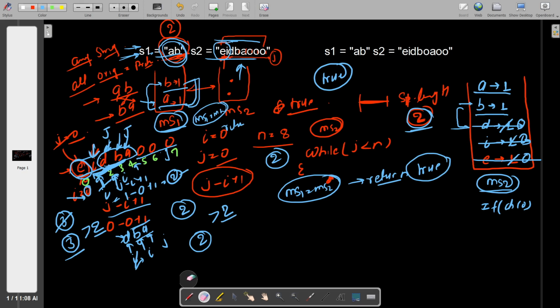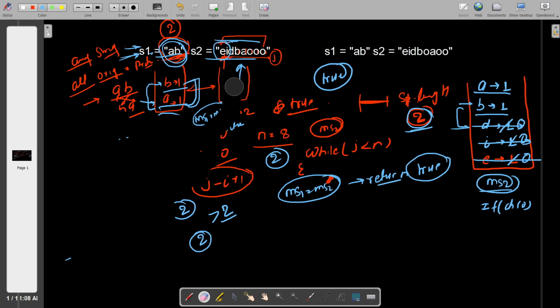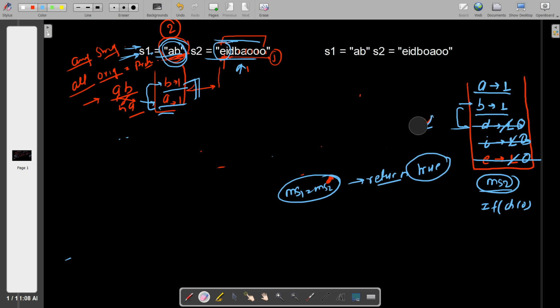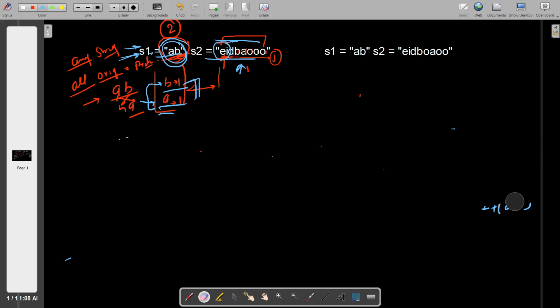So I hope you all understand the problem algorithm, and how we will proceed to solve this problem statement. If I summarize this algorithm, then see what I will discuss in this algorithm. This algorithm is based on sliding window.